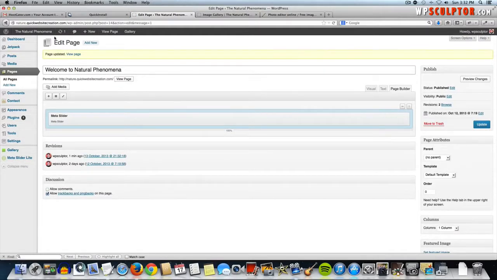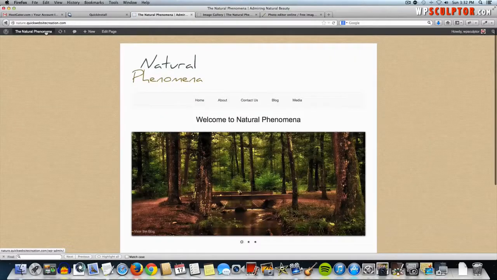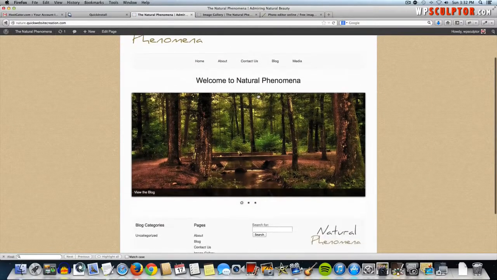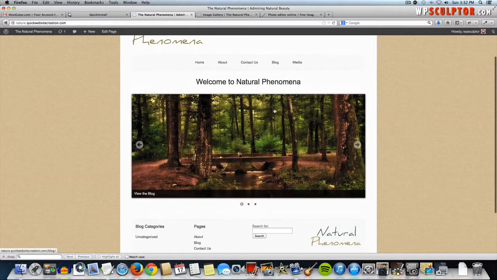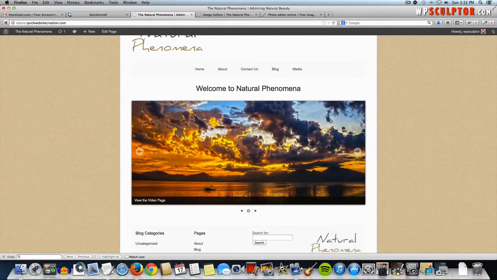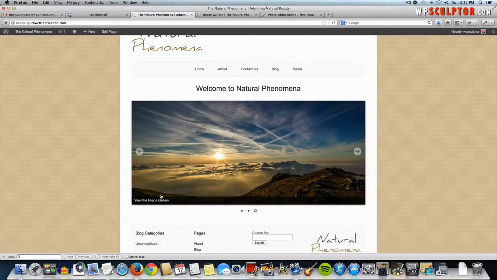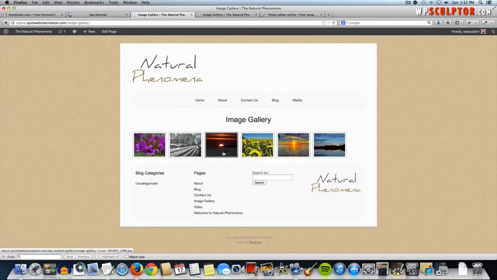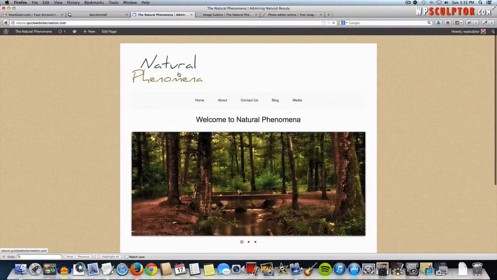Okay, and now we're going to view the page by clicking on this icon here in the top left. And you'll see we have our slideshow added to our website, to our home page, just like that. You'll notice that it's got the captions for each one. And if I clicked on any of them, it's going to take me to the URL that we put in. So for this one, the image gallery, when I click on that, it's going to take me to the image gallery page. So very handy, and I can click here to get back to my home page.